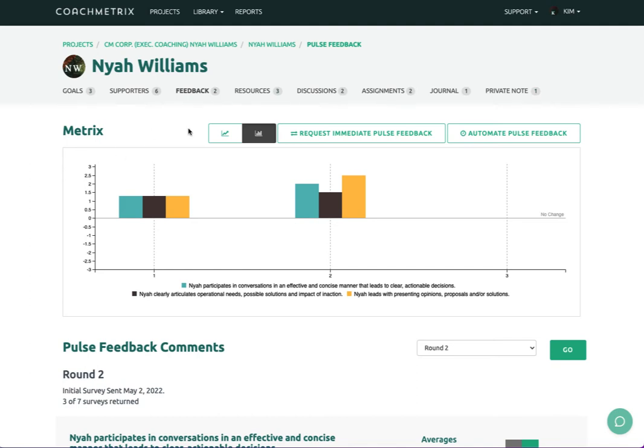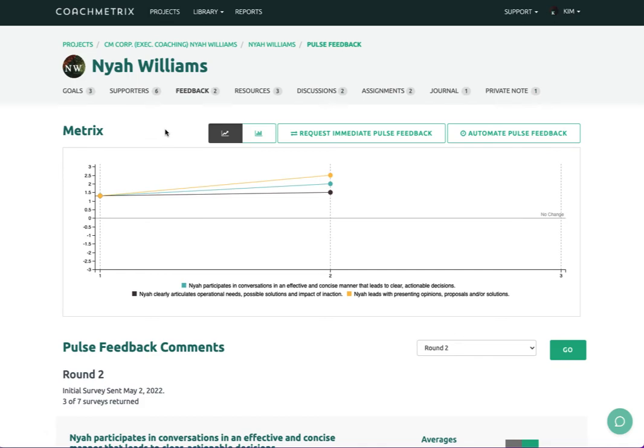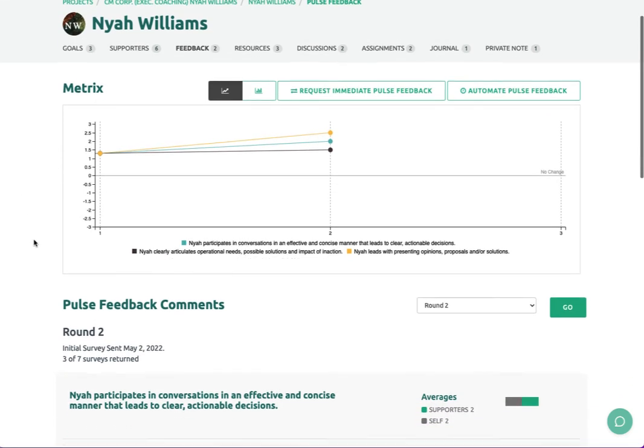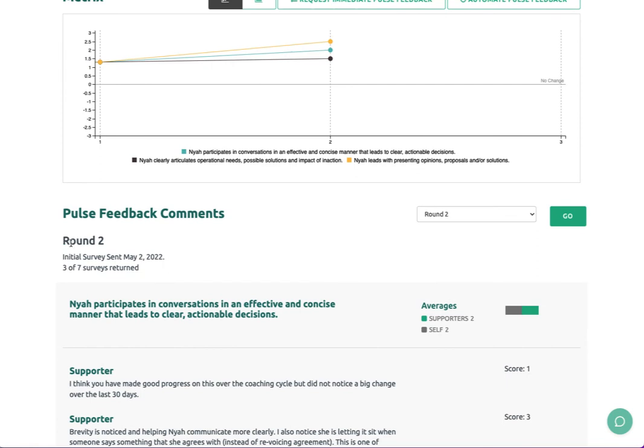You can choose to view the data in either bar chart format or line chart format. And as you scroll down the page, you'll see some additional detail. It'll tell you the latest round that you're working on, when that survey was sent, and the number of total surveys that were returned. This includes all of your supporters plus the participant. Remember, the participant's taking a self-assessment and the supporters are also providing an assessment.